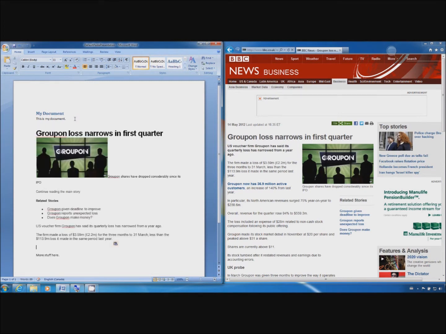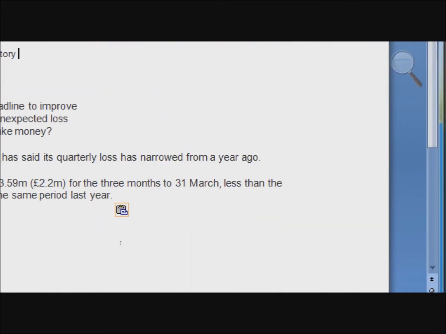Now, when I do that, you can see that it's keeping the image and it's keeping the style of the web page. So in this case, the font is different from my own, as you can see right here. And the image is there, and I have a big bold title here. Maybe that's not what I want. Now, the way to get around this, there are actually a few ways, but the most immediate option is this paste options icon. See right here?